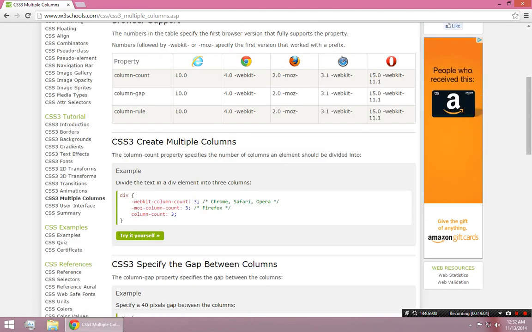And let's see what kind of support we have. Pretty decent support. IE9 doesn't support it, so actually it's not that great.